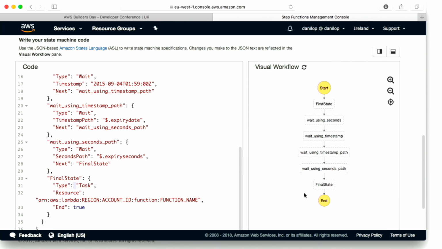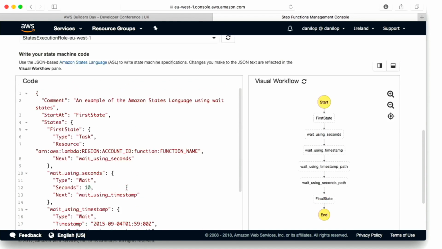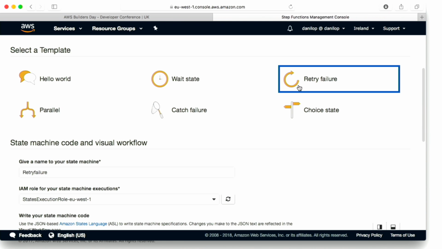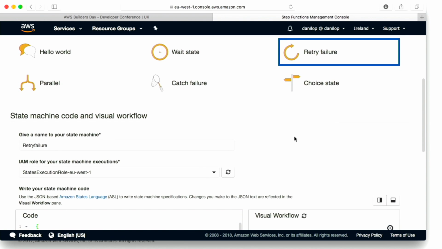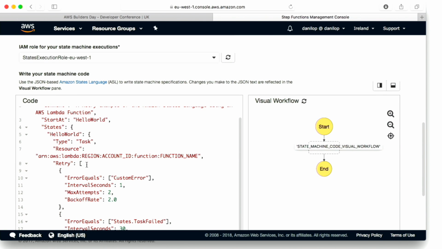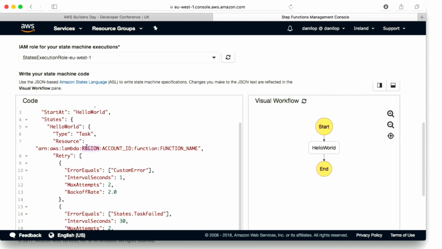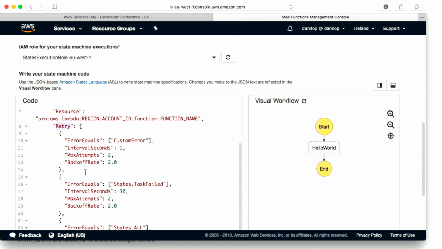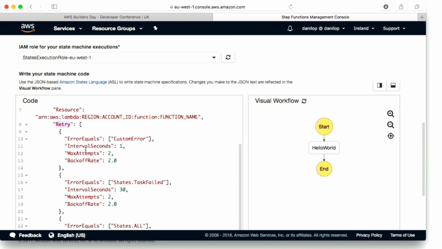And then you have a final state that is running another Lambda function. So this is telling you how the wait state works. Retry failure is the way you can retry a task. So this is the same hello world task as before, where I call some Lambda function. But then I can add a retry property to the state. And this retry property can have a list of different ways to retry this function.